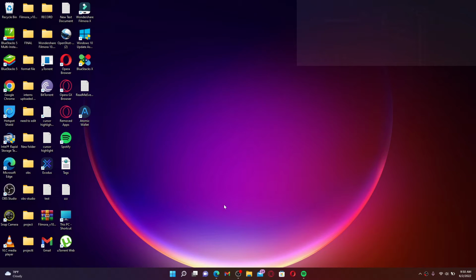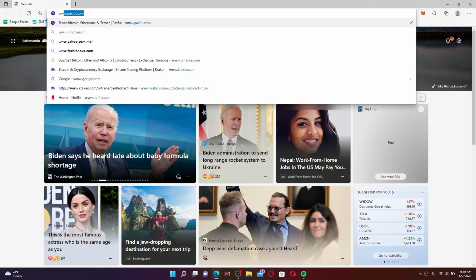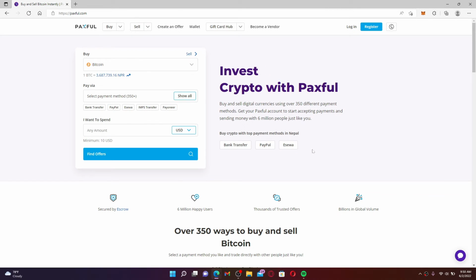Start off by clicking open a web browser. Into the URL box appearing at the top, type in www.paxful.com and press enter on your keyboard. Make sure that you're logged into your account. If you're not, go to the login button at the top right hand corner and give it a click.